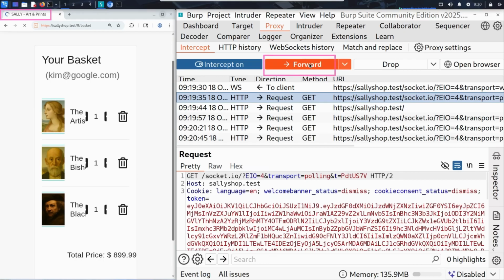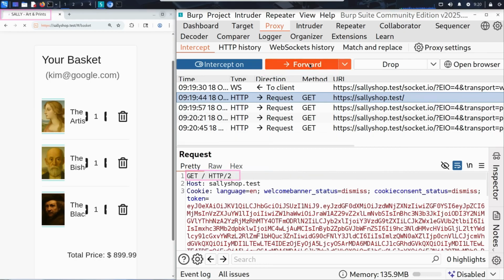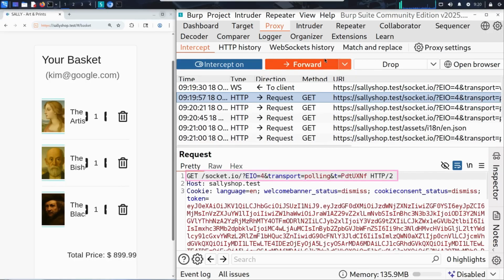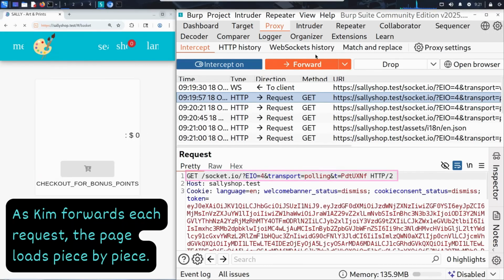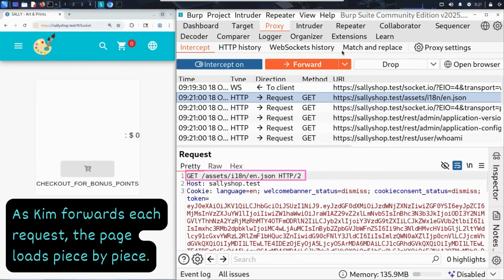Kim clicks forward. Next up, GET /http/ to. This is the main HTML request, essentially the homepage shell of the site. He forwards it too. Then comes another WebSocket polling request. Kim clicks forward again.